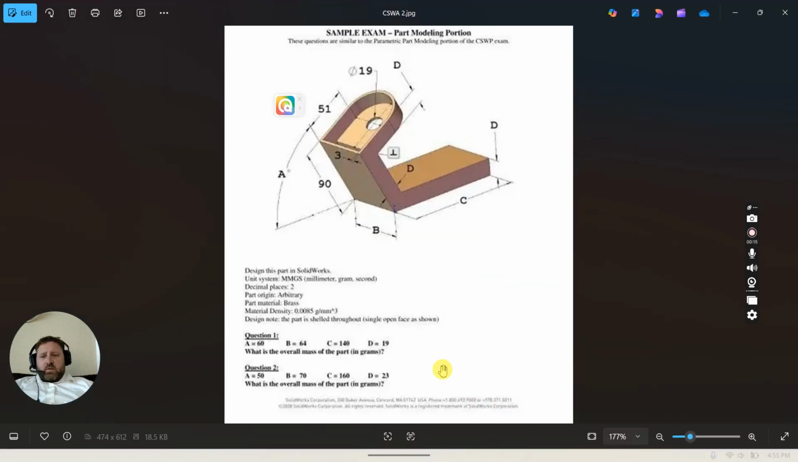Pull it up here. What they also want us to do is some parametric design. It's not terribly different from the others. We see that D is really the only one that's used in three places. The other three are just single. So we'll start our sketch on this part. We're going to start with question 1, with A being 60, B being 64, C being 140, and D being 19. Let's go ahead.